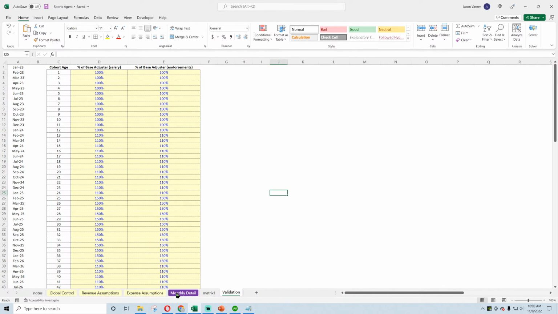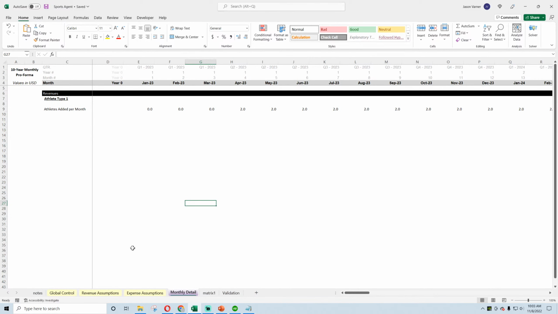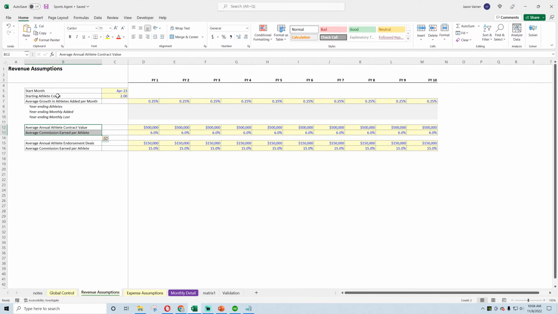Okay, so for this, we're going to try and get this monthly detail added. What we have done so far is we have this row in the monthly detail that says the athletes added to the agency per month, which is based on this logic here, the starting count and the percentage increase in new athletes added per month based on the starting count. So you start with 2, next month we're adding 0.25% more, and so on.